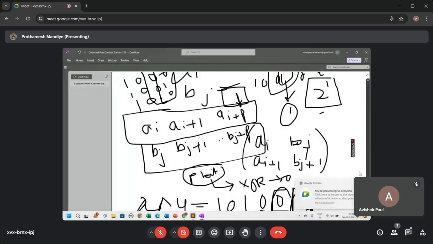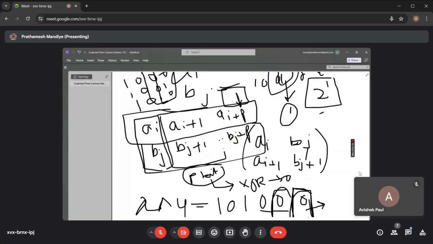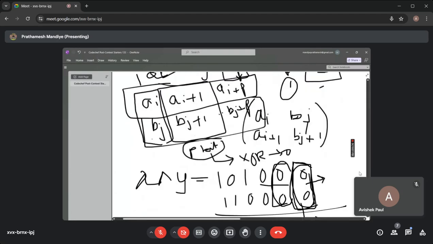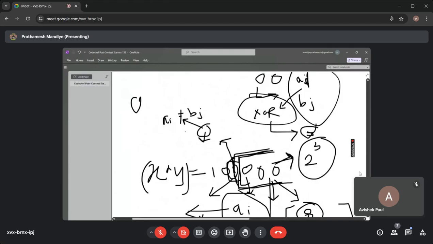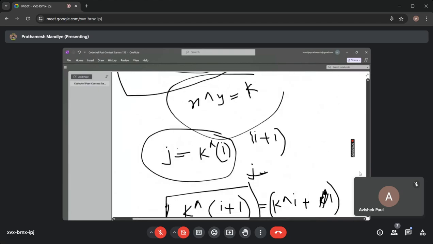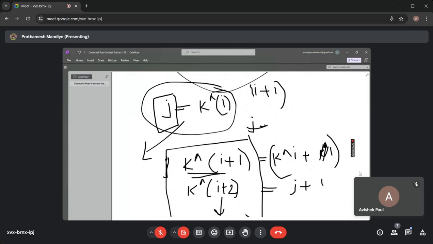I'll start from this part again. So suppose you will write some binary representation for these two, right? When will these two have the same value from this condition? From this formula we wrote, right? When will this be valid? If they have some binary representation which, when you XOR, you'll get this. These two will be equal.